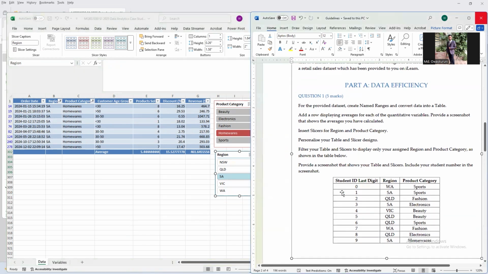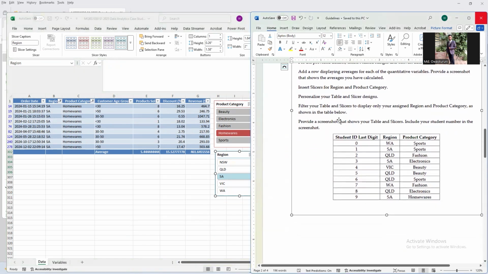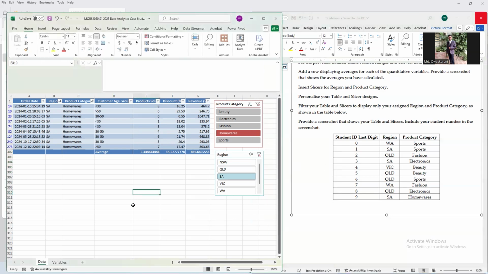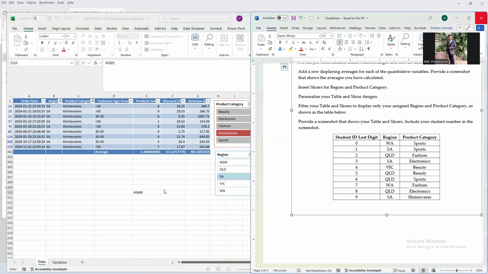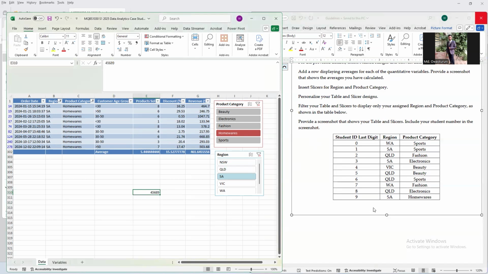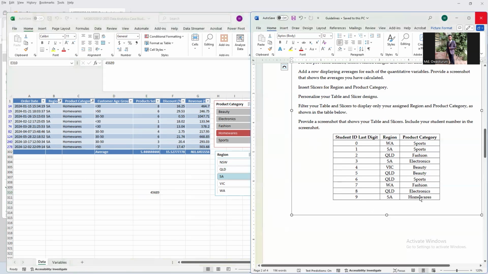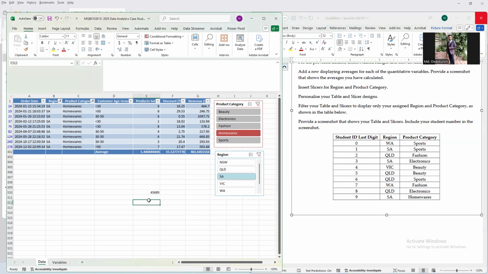And after that, the assignment and region are based on the student roll number. Suppose someone's roll number is something like 456989. The last digit is 9. That means someone gets ESA and homewares product category. My roll number is something like that, the last digit is 9, that's why my assigned product category is homewares, and region is ESA.